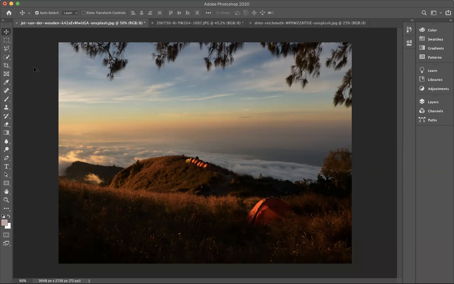Hi everyone, my name is Amber and today I'm going to teach you how to use these three basic tools in Photoshop. So the tools are going to be the standard, polygonal, and the magnetic lasso tool. So let's go ahead and jump right in.